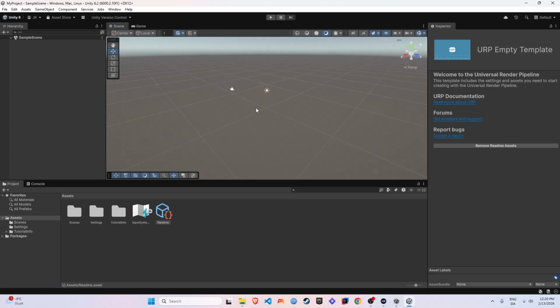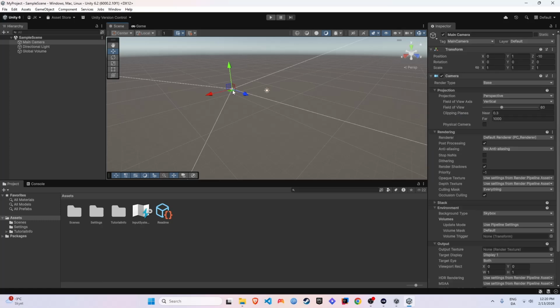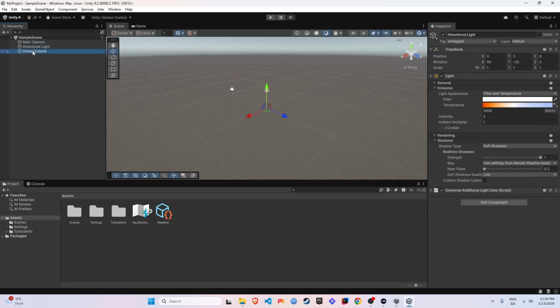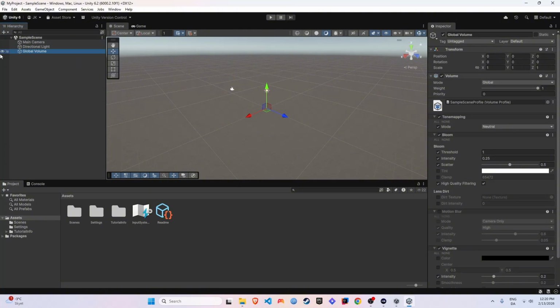Now, where is our camera? You might see the small icon here, but you can also see, I actually just did it, you have this sample scene. If you press this triangle, you can expand it, and here you have your main camera, your directional light, and your global volume. This is the hierarchy, and here is where all of your game objects, which you have in your scene, are listed here on the left.